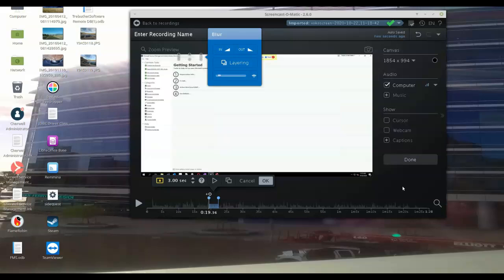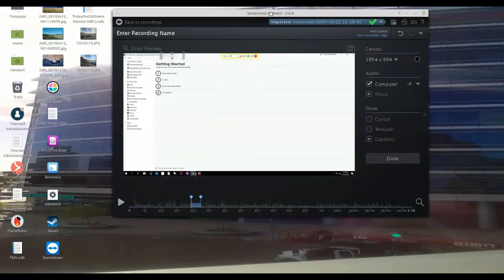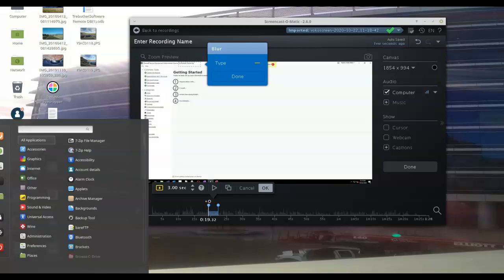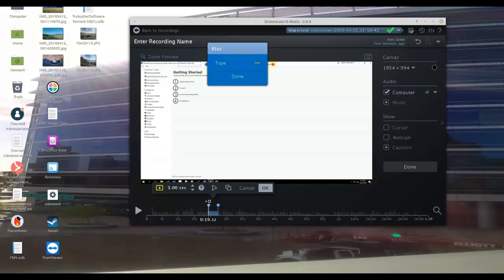Hi there. In this video we're going to be talking about using ScreenCastOMatic, which is really my favorite screen recording and editing software because of how simple it is inside Linux. I'm actually on Linux Mint right now, hence the start menu here, and I'll even open File Explorer to prove it.